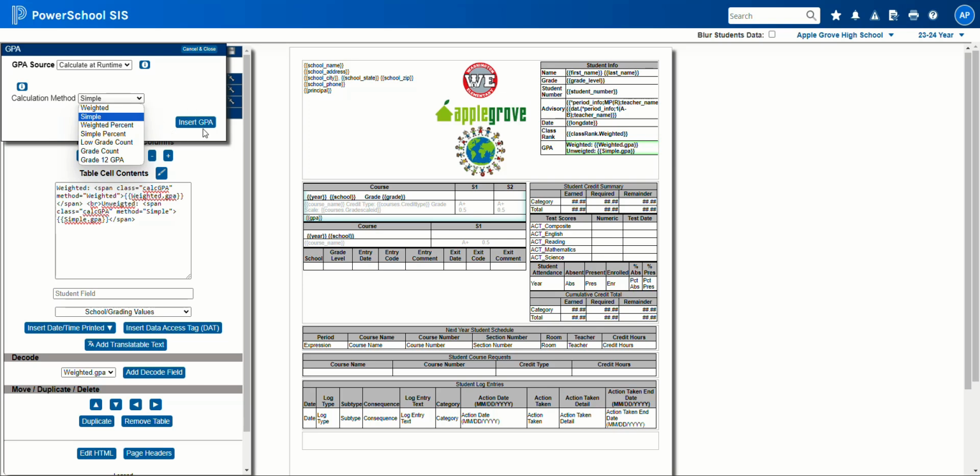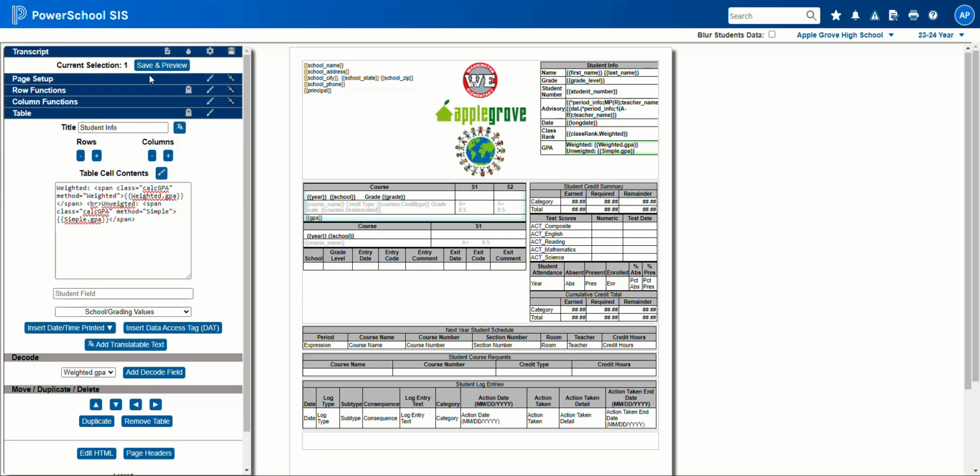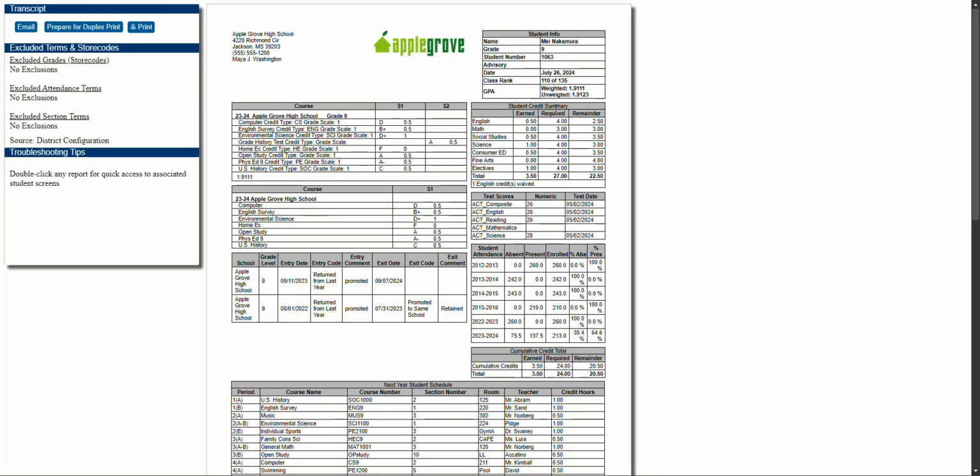And then next you would go ahead and insert that GPA. When we select Save and Preview, you can then see it calculates. Right here I have the weighted, and here I have the unweighted.